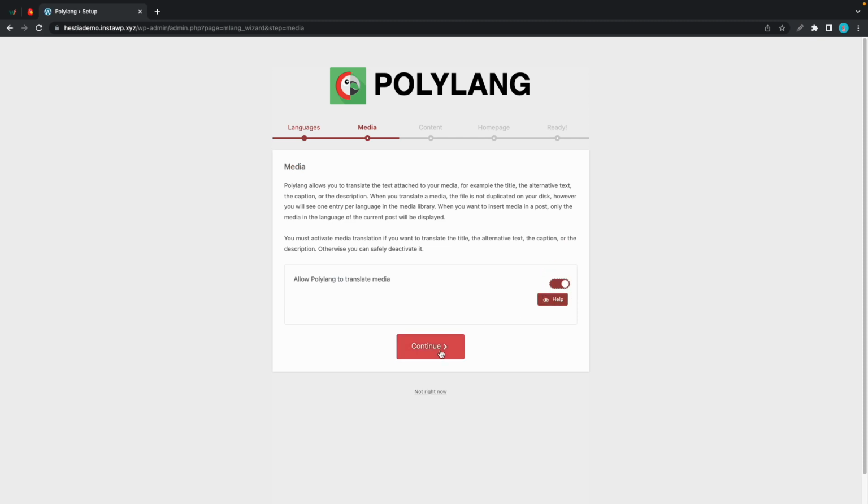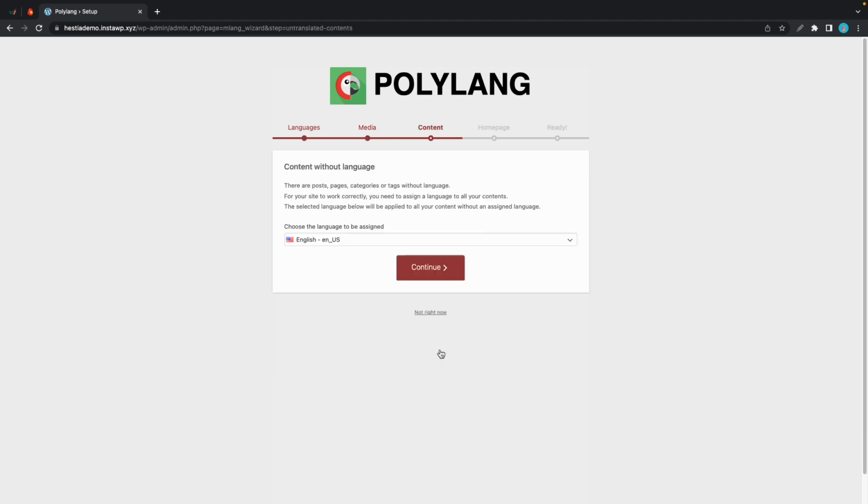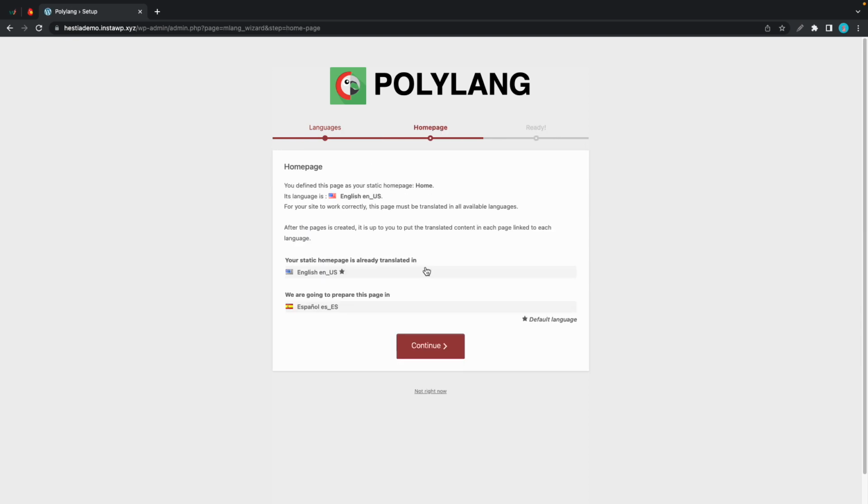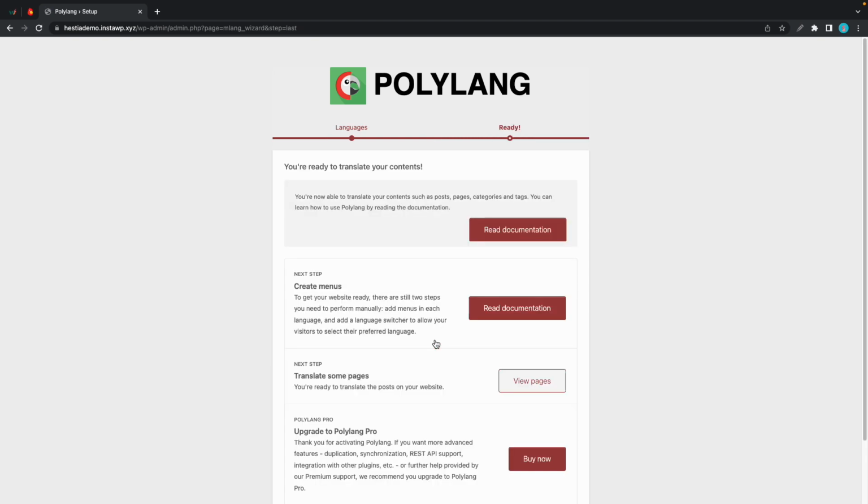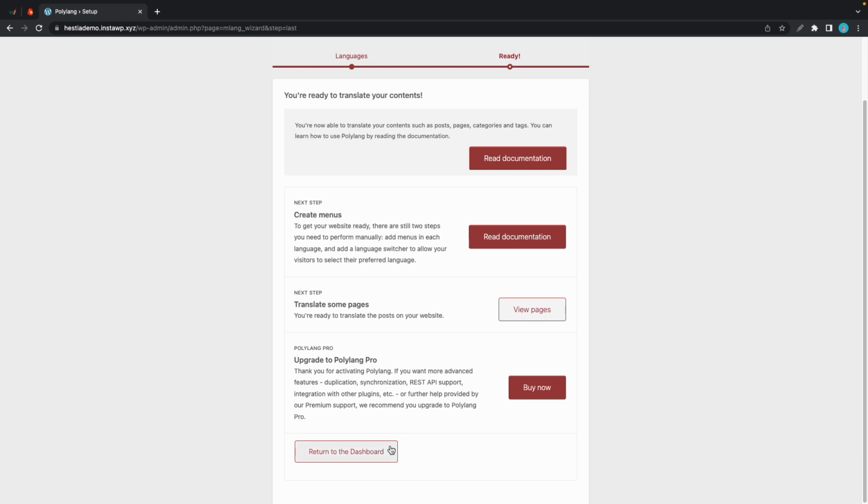We'll hit continue again. Now on the next page, you'll need to choose your default language. In my case, it's already English, so I'll click on continue. Here it's confirming that the homepage is already in English and it will also be prepared in Spanish. So we'll click on continue. And finally, we are done with the setup. We just need to click on return to dashboard.